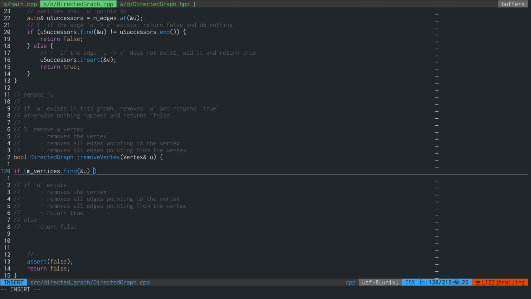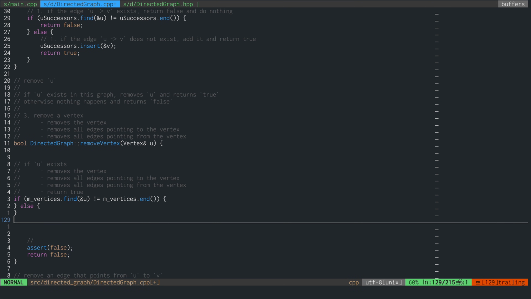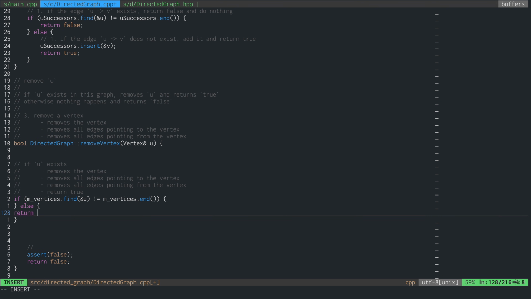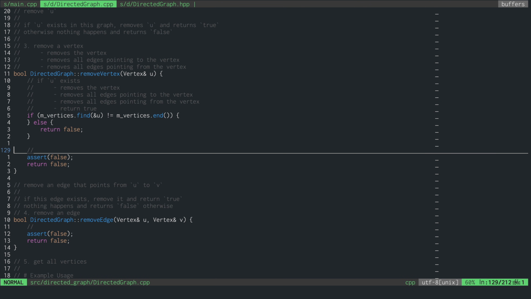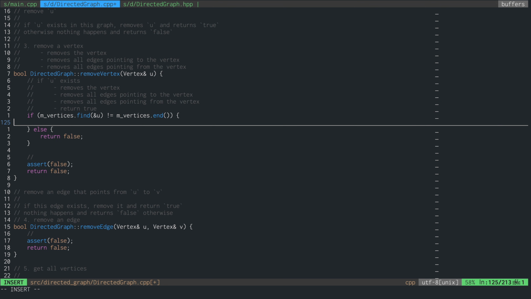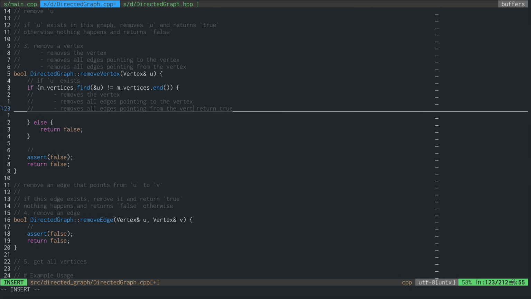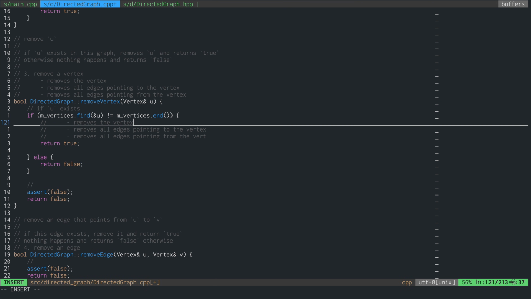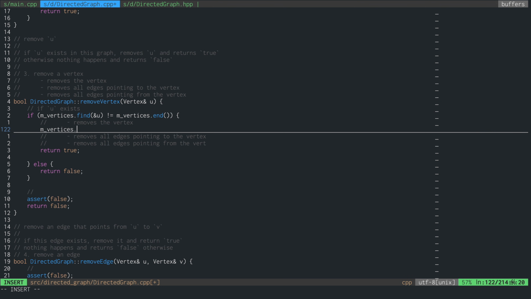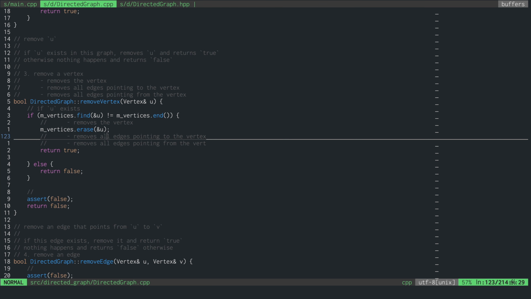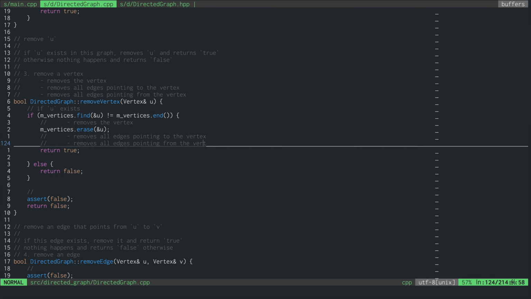So we're going to try to find the pointer to the vertex u inside of the m vertices. I'm going to fill out the else case first because it's simpler. Now if it exists, the last thing we want to do is return true. And to remove the vertex, all we have to do is use the erase call. We're going to erase it from the list of vertices and remove all edges pointing to the vertex. This will be a little more complicated, so I'm going to do the third one first. Remove all edges pointing from the vertex.